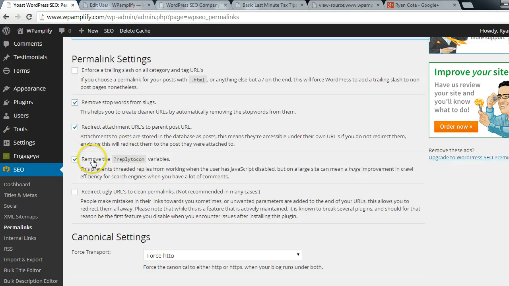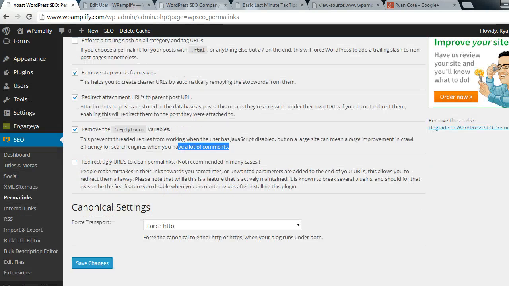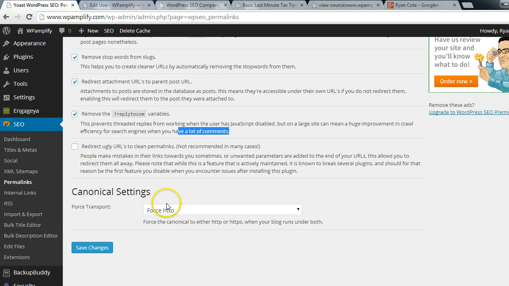And then this, I just do this just to be safe. It's more for sites with, as you can read here, lots of comments, which I don't even enable comments on this particular site. But I just do it just to be safe. And the same thing with the canonical tag right here. My site's an HTTP, which most sites are, so I just force the HTTP just to prevent any possible duplicate content issues.